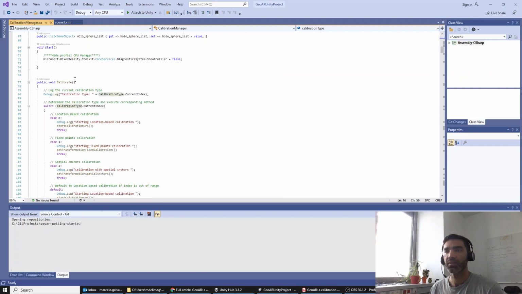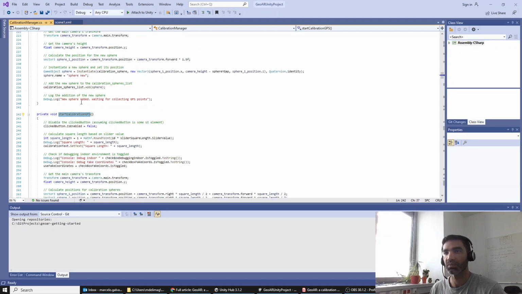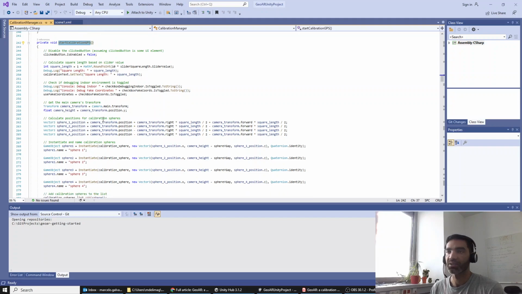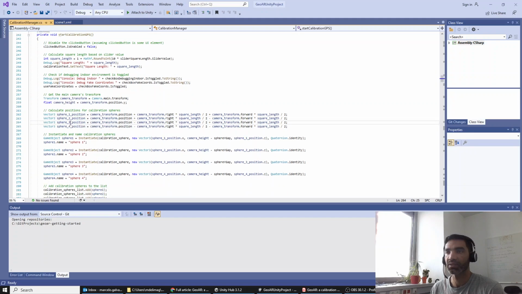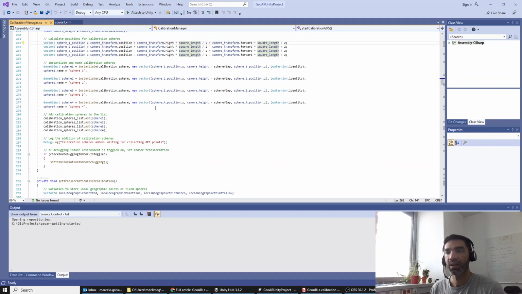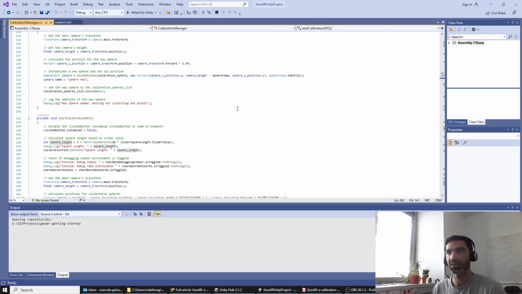And okay, so we have here a function calibrate, and then it will start the calibration using the GPS, which is the location based one. And here is the function, and then here is all the script to create the calibration spheres. So we have 4 spheres. You define the position, defined by the square length, and those are created. And then once those calibration spheres are created, the user can start collecting points.